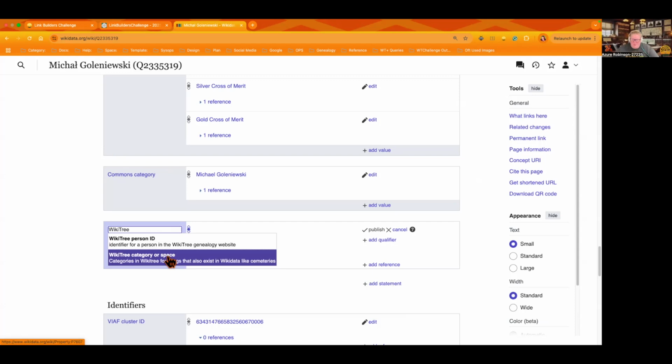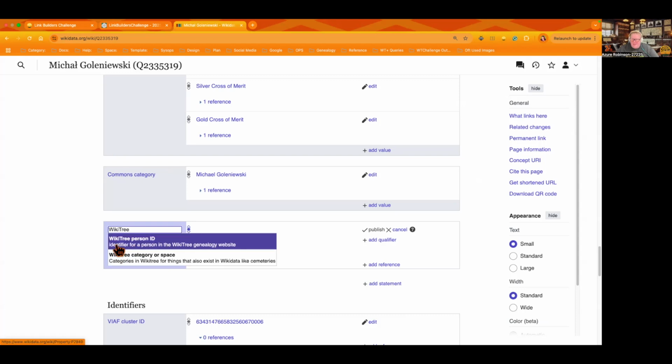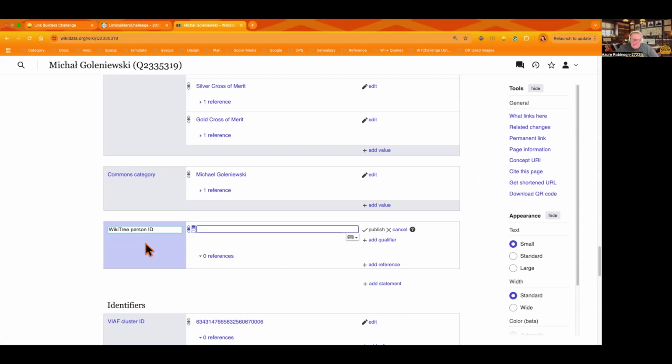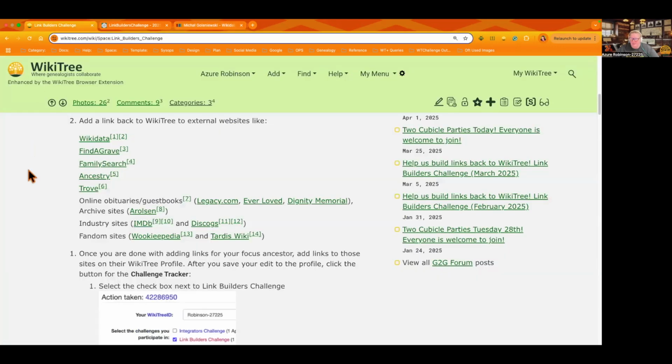For instance, I have a Raton one place study. So I have set up on the Wikidata page for Raton, New Mexico, a link back to the WikiTree space page for that place study. Once you're in here, you just select WikiTree person ID, and it gives you a field to enter that ID, and then you hit publish, and that's all it is. That will make it a link like this and direct people back to WikiTree. So that is a great opportunity for us to get those links built back that way.